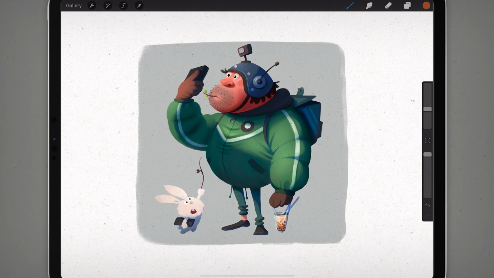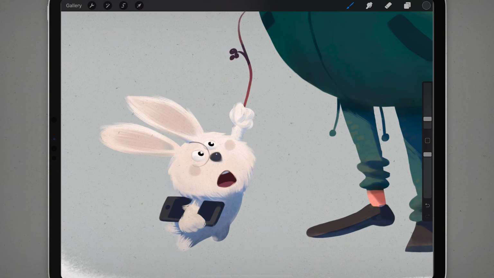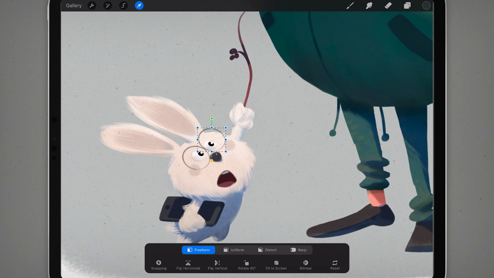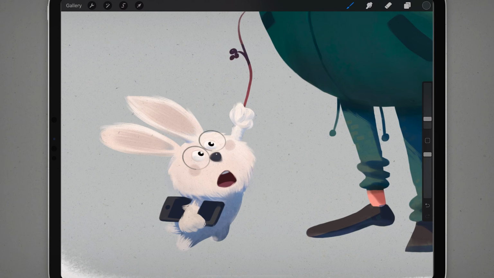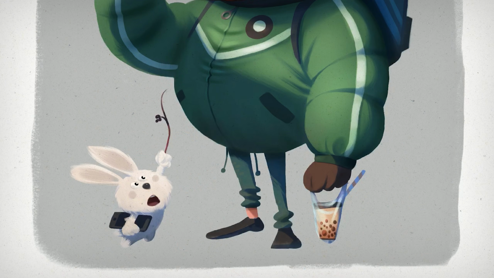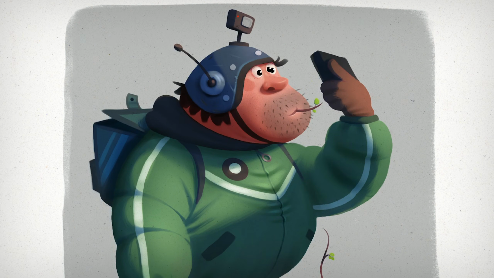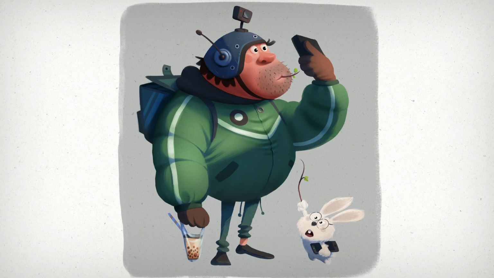As I was finalizing these characters, I decided to add glasses to my rabbit. I thought it would be cool to give her a more nerdy look. You know, maybe she's a programmer who has ordered bubble tea to start her day. Coding is not easy, so she needs something to boost her brain. So bubble tea works. It works for me.